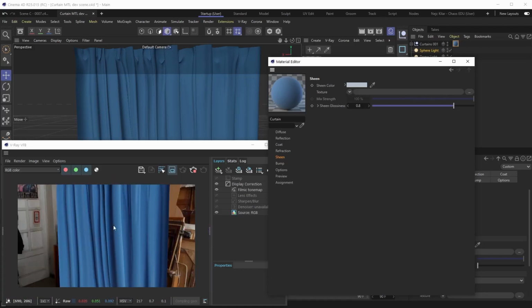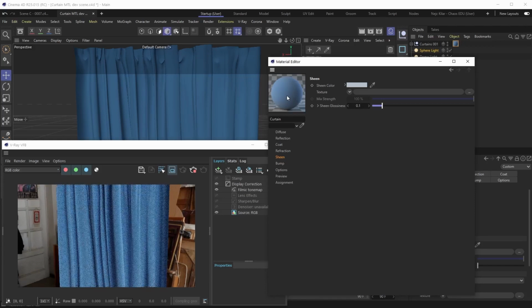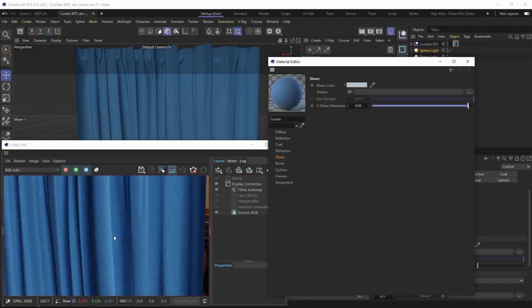Okay. But now there's another parameter in here that's also really important. That's the sheen glossiness. So if we lower the sheen glossiness, observe what's going to happen in our material preview here. Our sheen effect is just going to get a lot fuzzier, a lot broader, if you will. But if we up the glossiness, it's going to get a lot narrower. So it's only going to be visible under those extreme grazing angles, if you will.